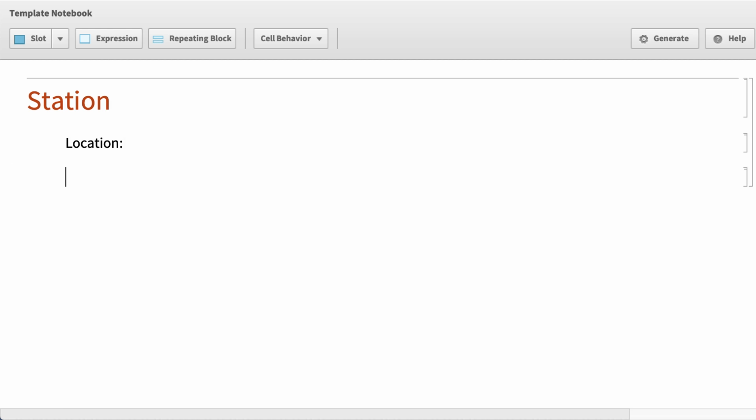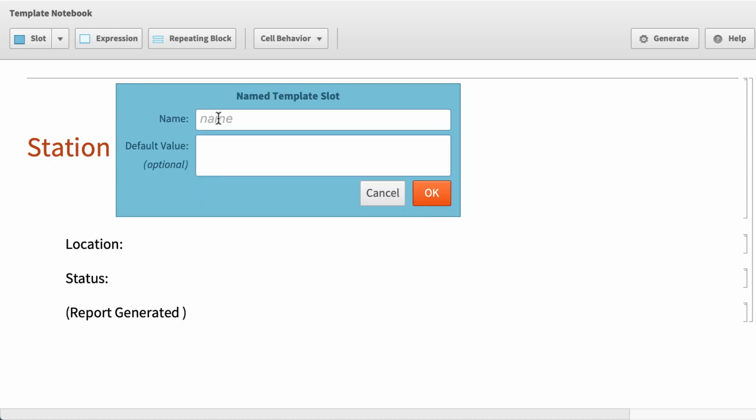The report is completed either by inserting expressions at locations called slots within this notebook or by doing evaluations within the template when the report is generated. You can add a slot by clicking the Slot button, which opens a dialog box for entering the name of the slot, and you can optionally enter default values for each slot.